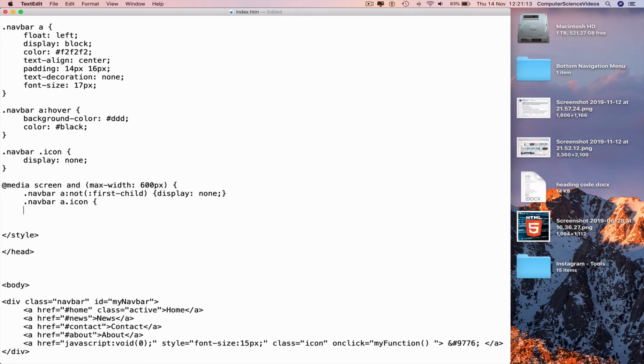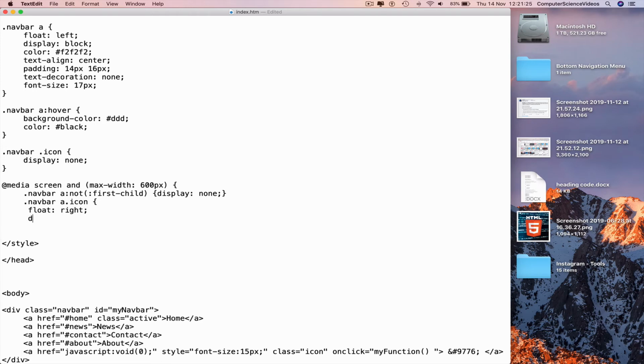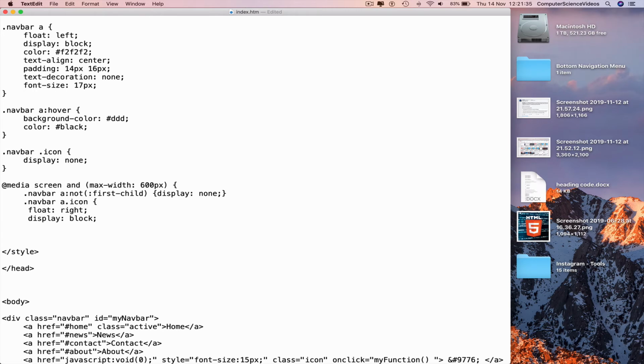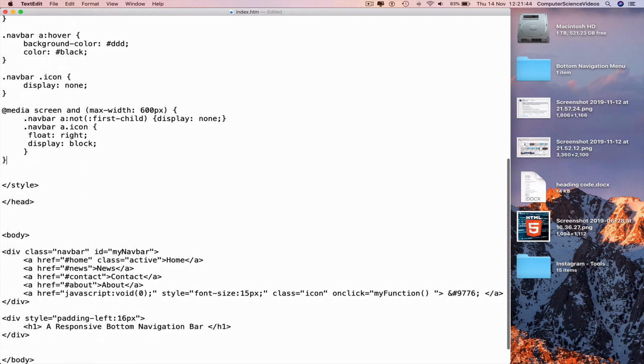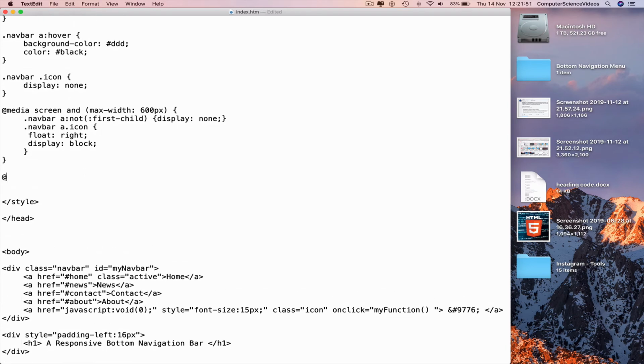curly brace, new line, indent, space, float, colon, right, semicolon, go to a new line again, indent, space, display, colon, block, semicolon, go to a new line, curly brace once, curly brace twice, go to a new line again, at media, screen, and we can just take the line from top instead of having to write all that out again.